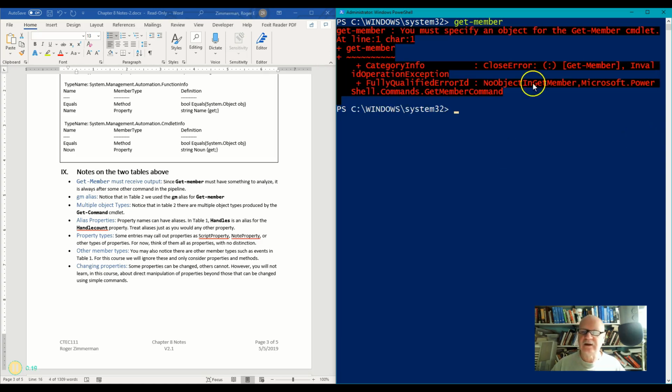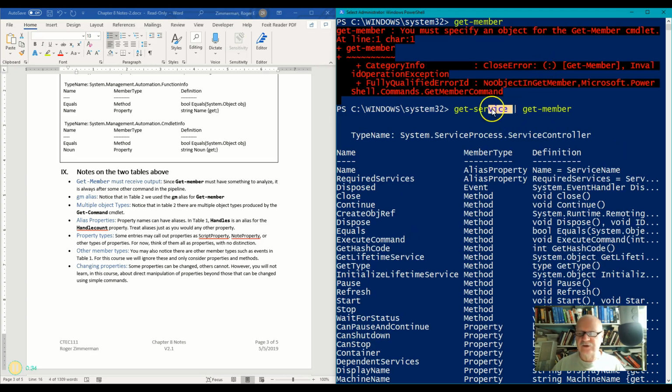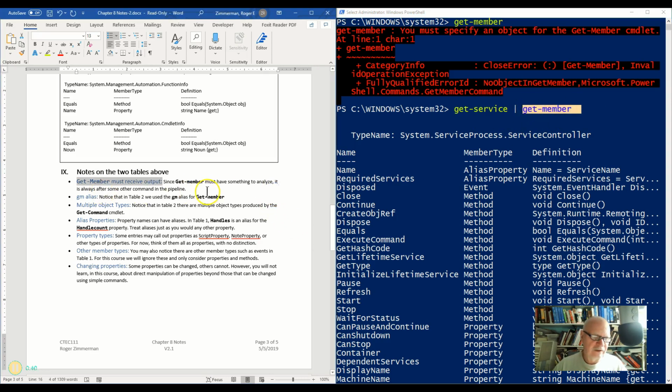GetMember, and I get an error. Well, I must specify an object for the GetMember command. So something like getService, GetMember, that works because it sees that there's an object here and tells me about that object. GM is an alias. We already mentioned that.